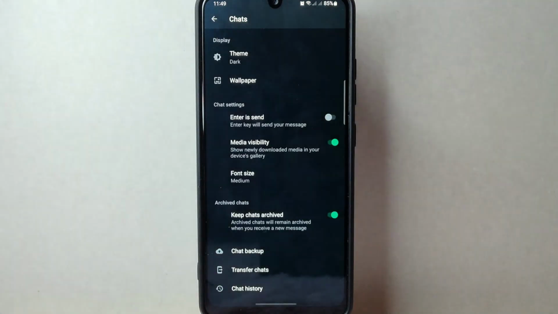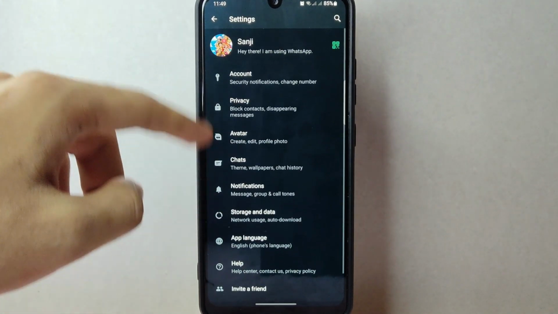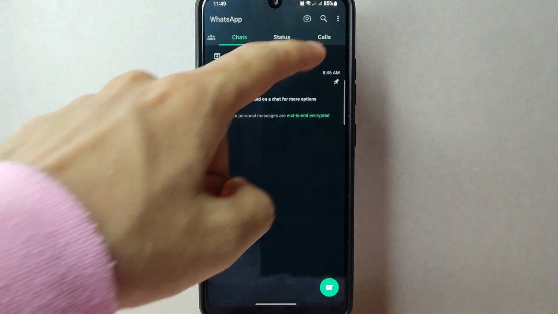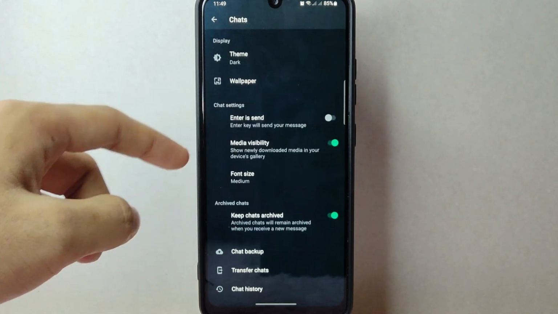This will instantly switch your WhatsApp interface to a dark colored theme, making it easier on the eyes, especially in low light environments. Now you can enjoy using WhatsApp with a dark background, reducing eye strain and providing a more comfortable viewing experience. There you go. If you wanted to know how to turn on dark mode on WhatsApp, that is the easiest way I know how.